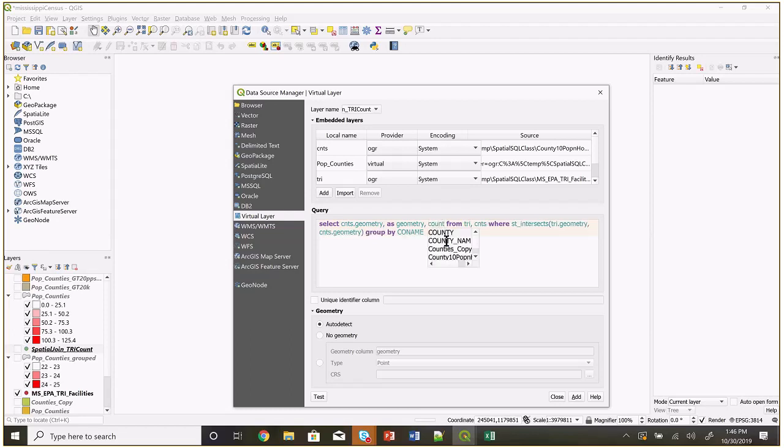Okay, so we want to get the count, going back to what you said before, not the sum, but the count of the TRI dot geometry field. In fact, it could be any field, right? It doesn't really matter, but we can get the count of that. And then we want to say that's the count. All right, so that is the query that's going to do the spatial join.